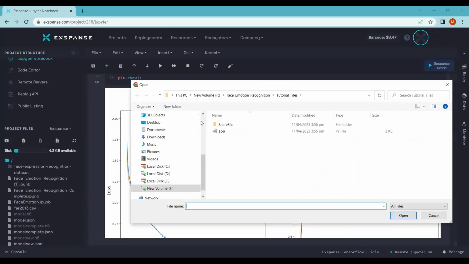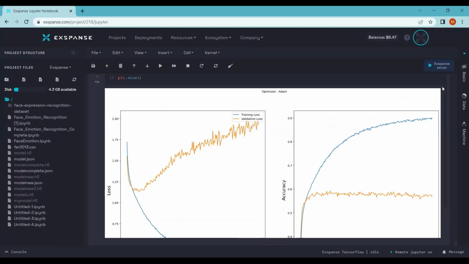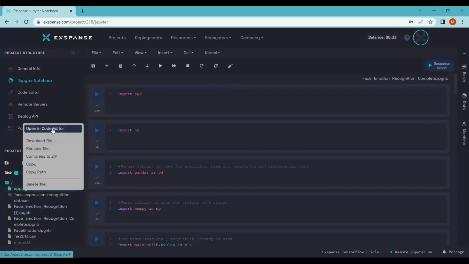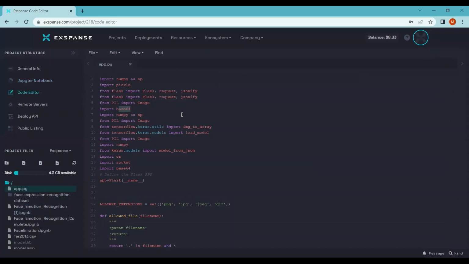So let me click over here again, app, and open this over here. So here I have the app.py file. Let me open this file in the code editor. So here you can see that we have the complete Flask code over here.